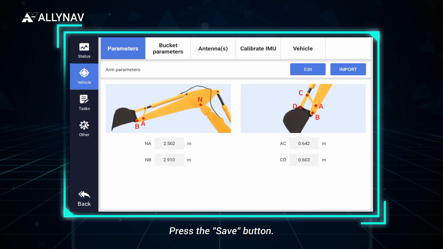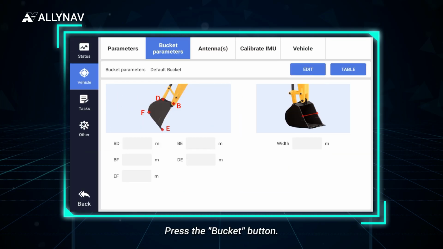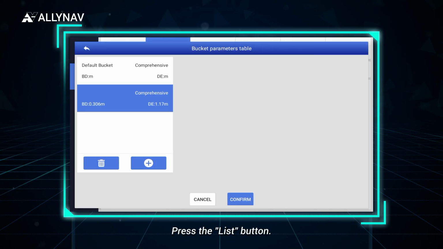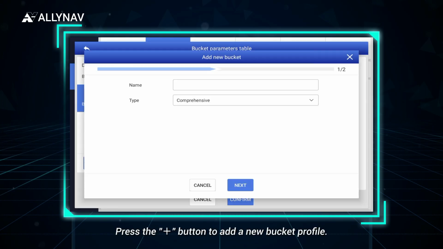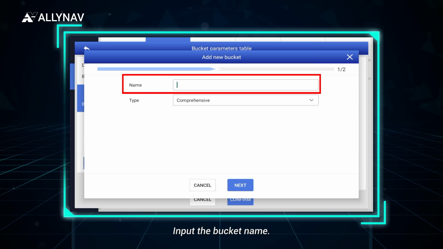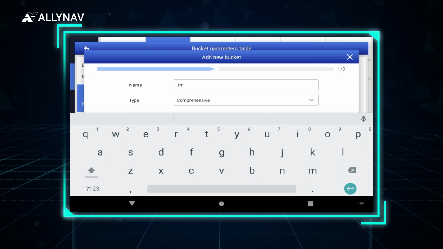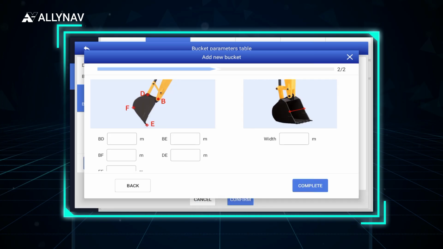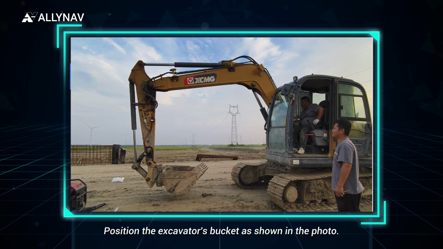Press the Save button. Press the Bucket button. Press the List button. Press the button to add a new bucket profile. Input the bucket name. Press the Next Step button. As depicted in the Precision EU app, position the excavator's bucket as shown in the photo.